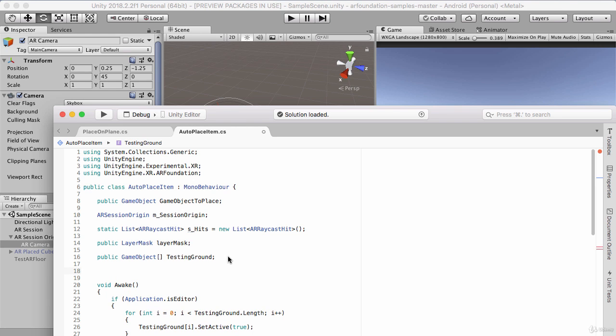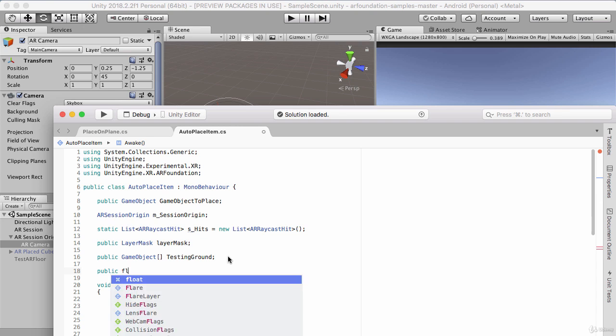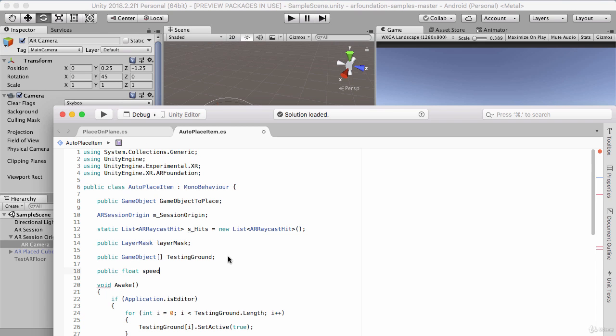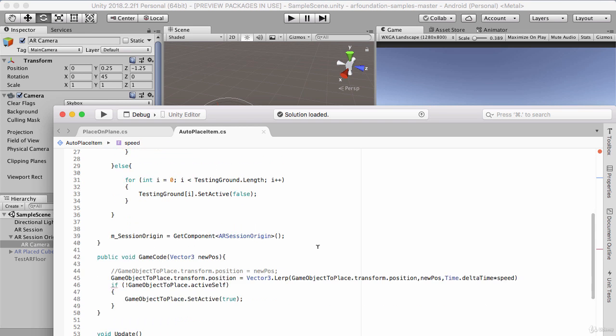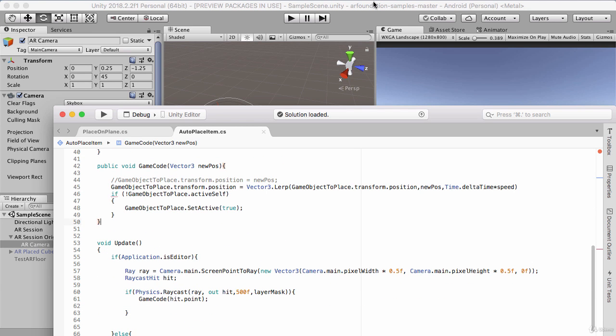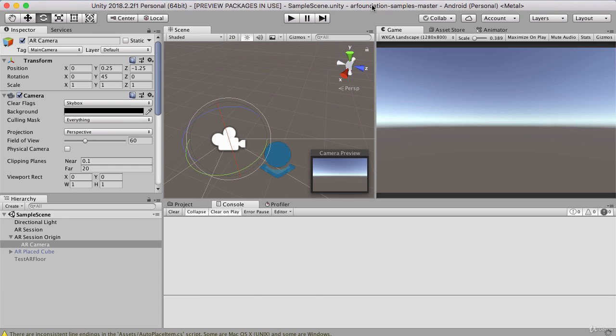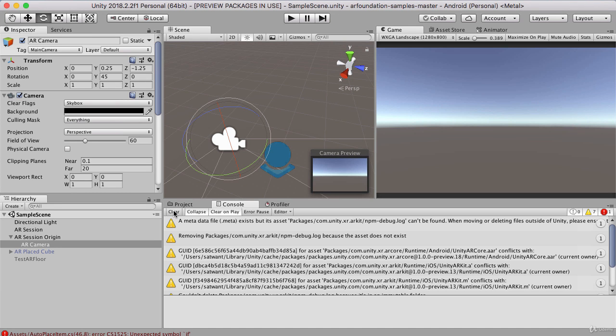And I've tested this out myself already, and what I found was speed being set to 3 was quite good for this, and I like the way it looked on my device, and I like the way it looked on the editor as well.